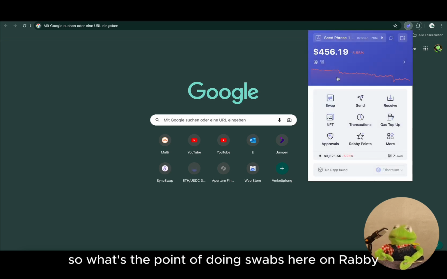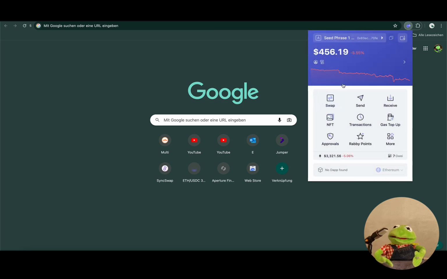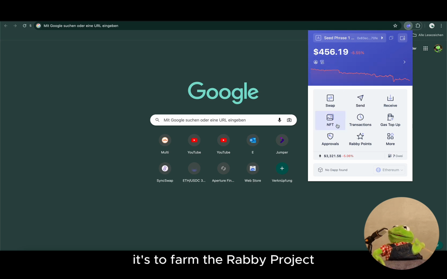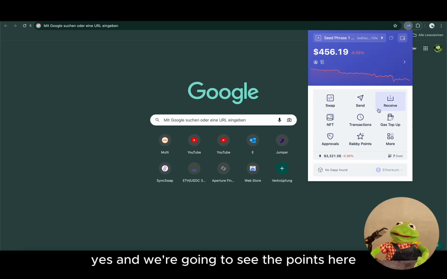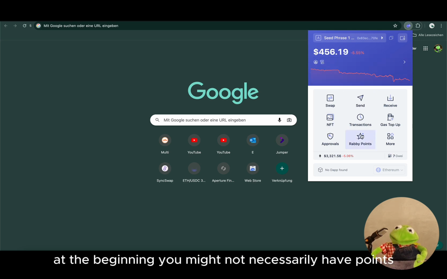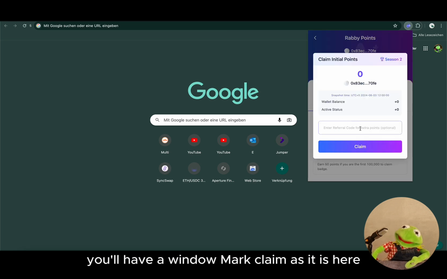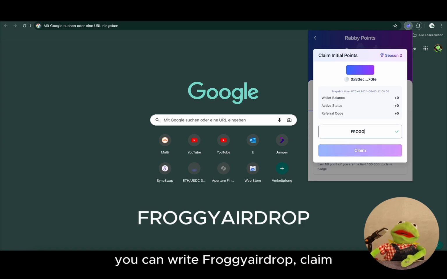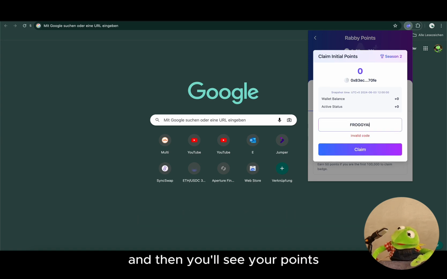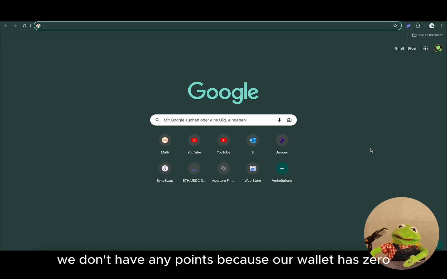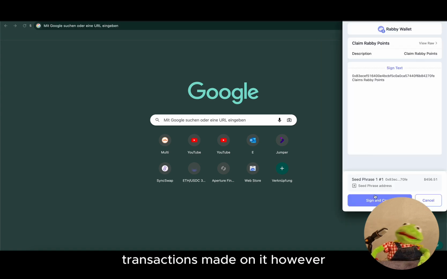So what's the point of doing swaps here on Rabby? It's to farm the Rabby project. Yes, and we're going to see the points here. At the beginning, you might not necessarily have points. You'll have a window marked claim as it is here. You can mark Froggy Airdrop claim, and then you'll see your points. For now, we don't have any points because our wallet has 0 transactions made on it.